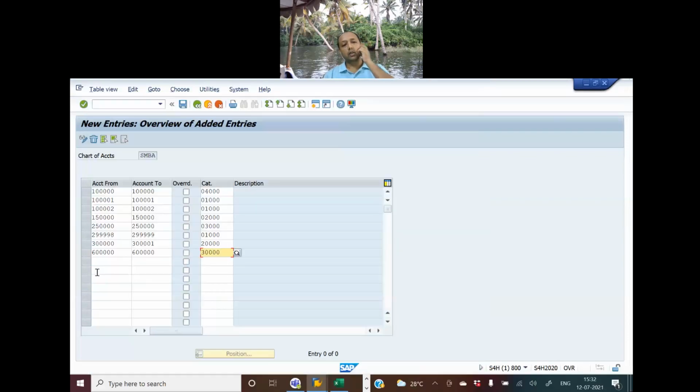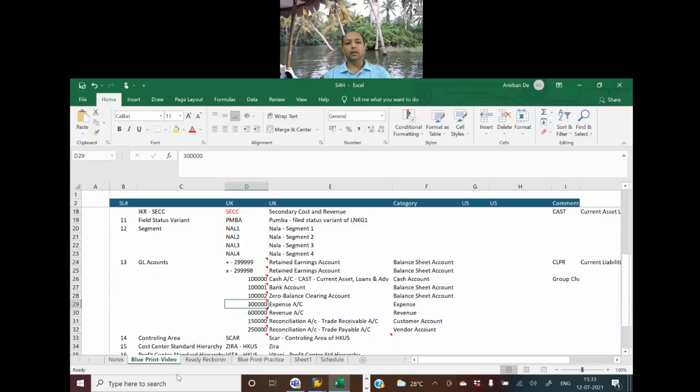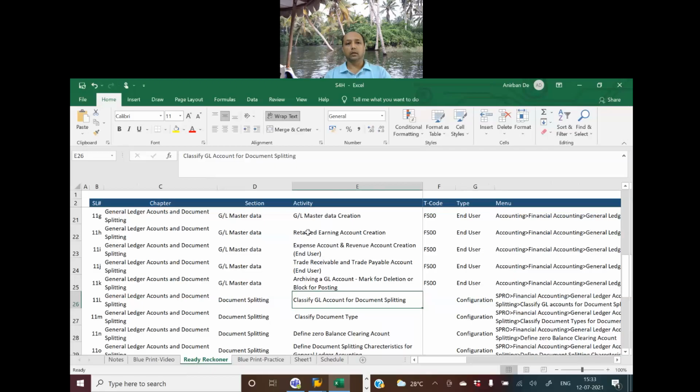All right. So this way we have categorized all the GL accounts that we have configured, and at the same time, whenever we are configuring new GL accounts, we have to keep in mind that we have to come and assign a category to those GL to ensure document splitting. So what we will do now is we will save this, and this I have copied because of classifying my request.